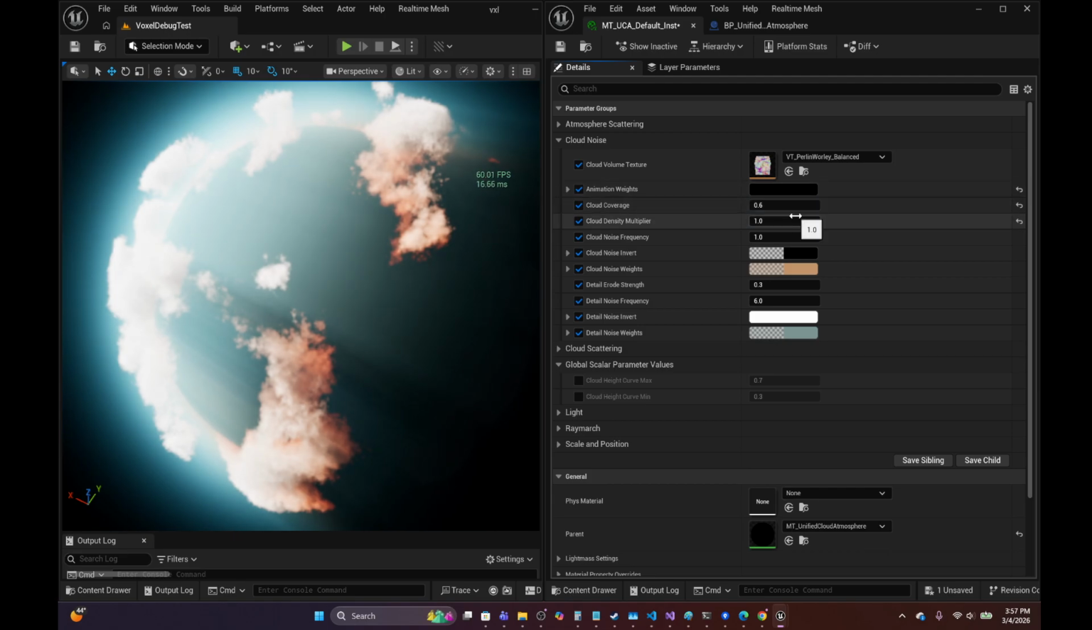Cloud density multiplier. So cloud coverage controls the clouds that are already there. Cloud density multiplier controls the density of the clouds after they're already thresholded. So increasing this won't increase your cloud coverage, but it will increase the overall thickness of the clouds and the way they behave.